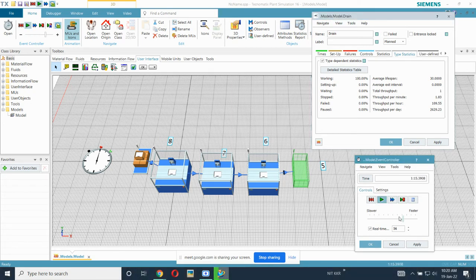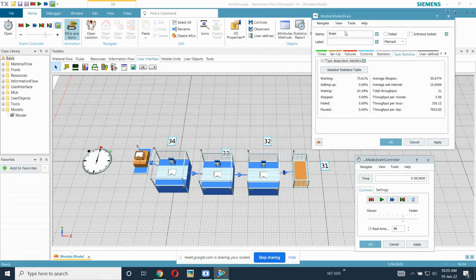Now if I increase the plant simulation speed, see, the drain throughput is 31. See, total throughput is 31. Clear? Which means what exactly is throughput now? Now you explain to me.